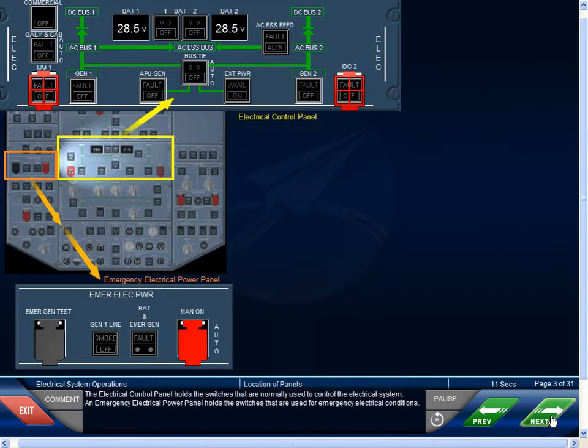The electrical control panel holds the switches that are normally used to control the electrical system. An emergency electrical power panel holds the switches that are used for emergency electrical conditions.